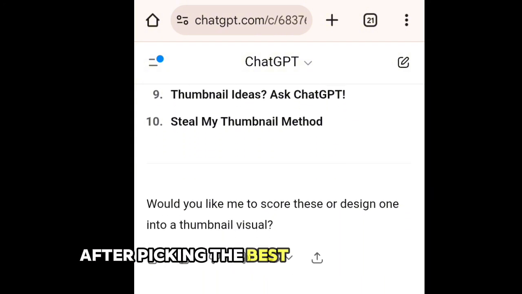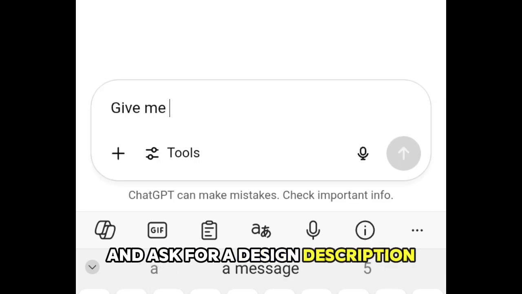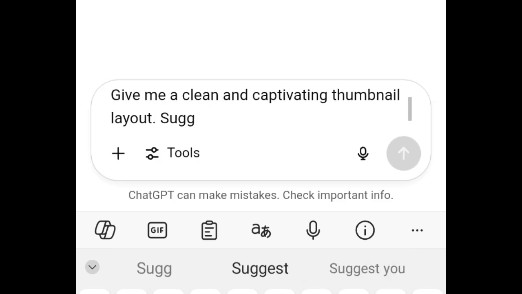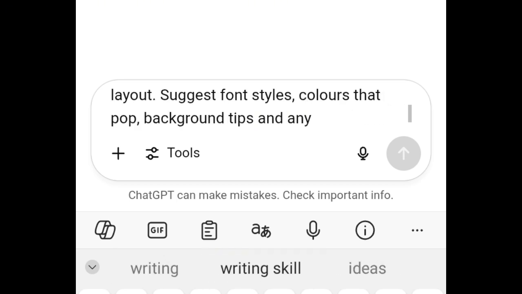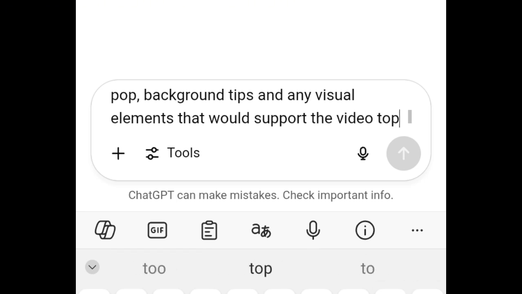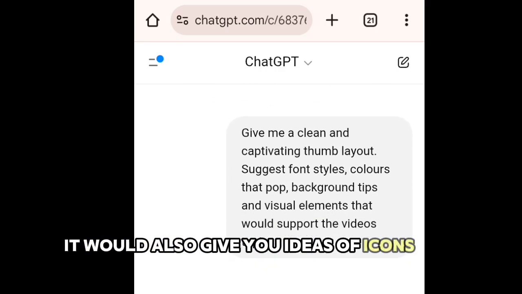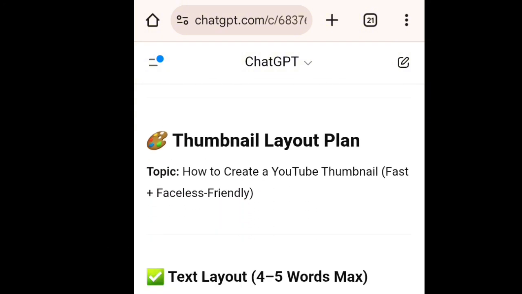After picking the best thumbnail text, I don't run to Canva yet. I go right back to ChatGPT and ask for a design description. I say something like, "Give me a clean and captivating thumbnail layout. Suggest font styles, colors that pop, background tips, and any visual element that would support the video topic." It will also give you ideas of icons or animated pictures depending on what your title states to help your thumbnail come alive.